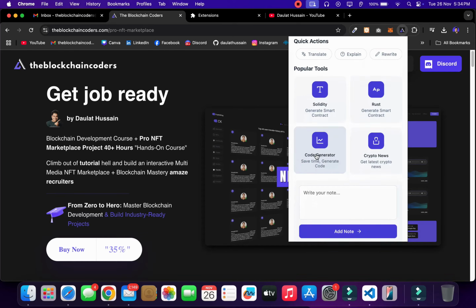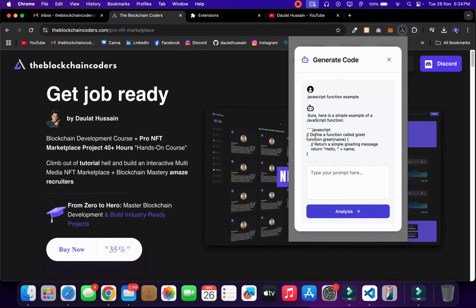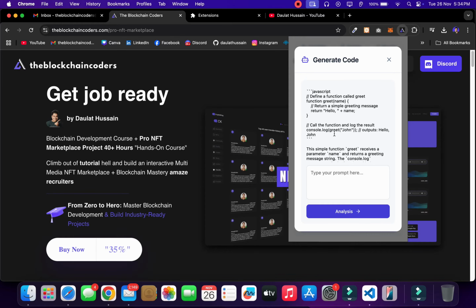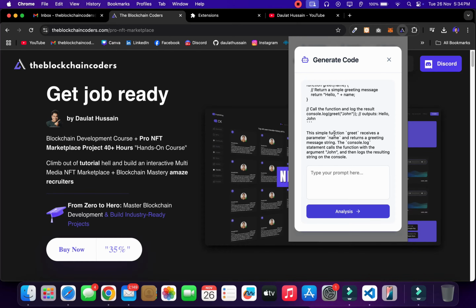Close this one. Then we have the code generator. So it's going to generate any type of code which you want, because this is what we have kept as a global option. So you can simply give your command and it's going to generate the code for you.